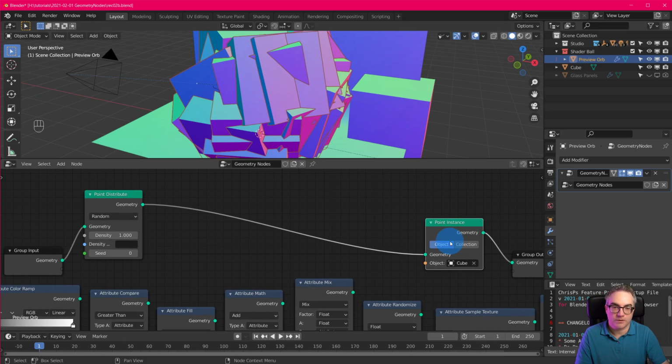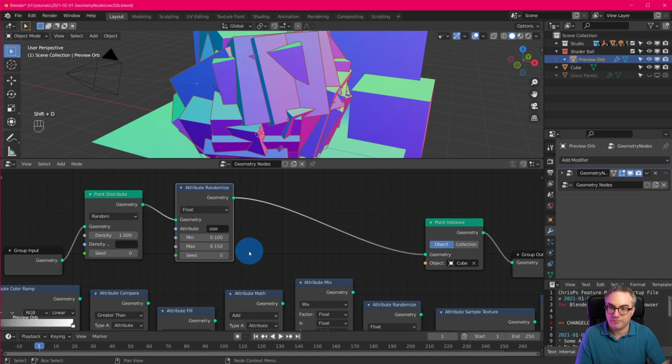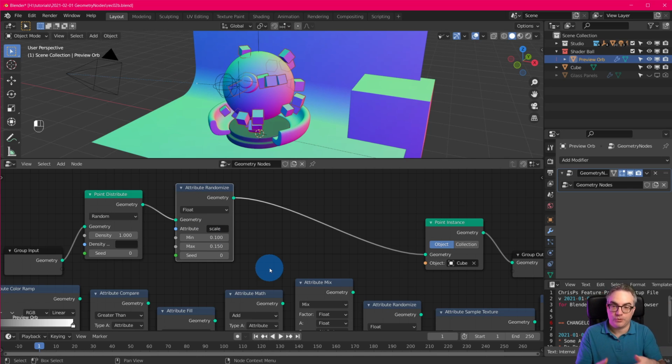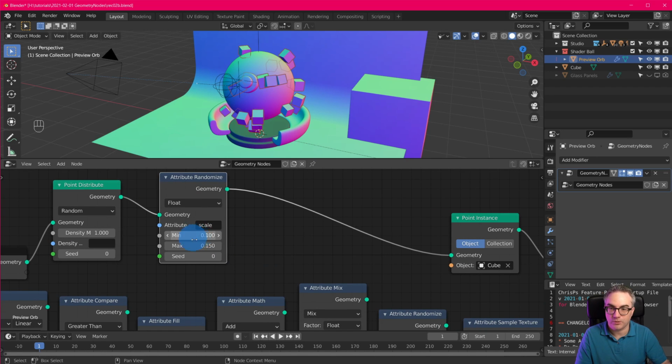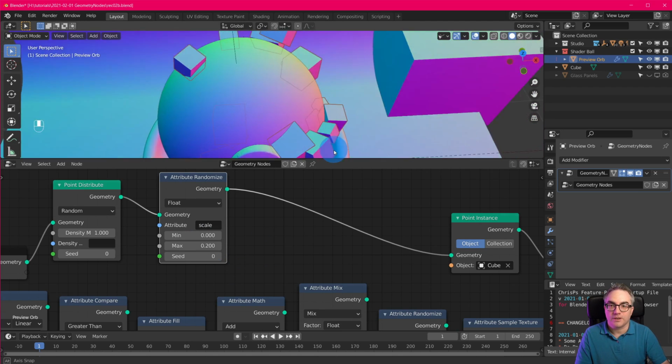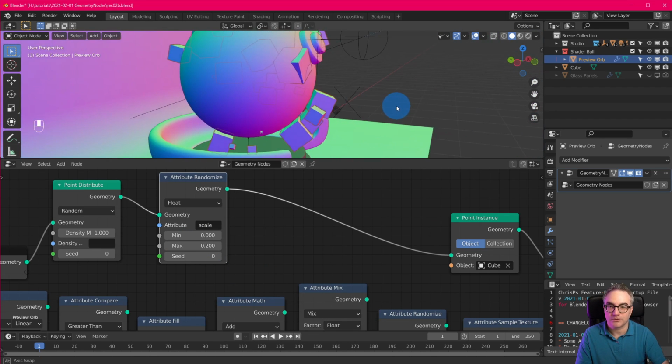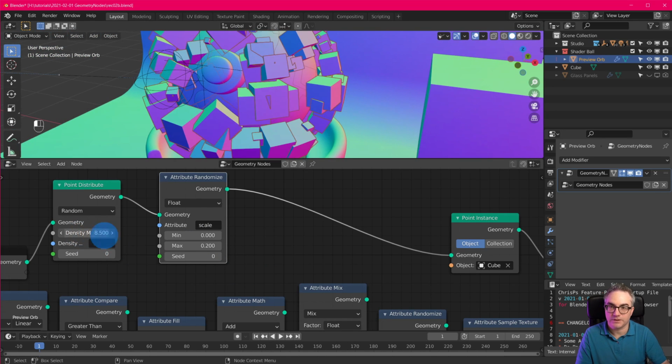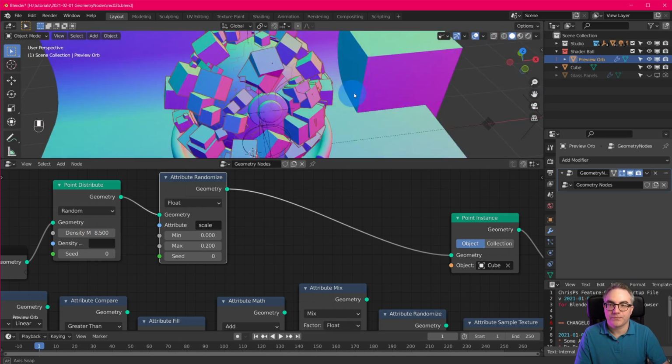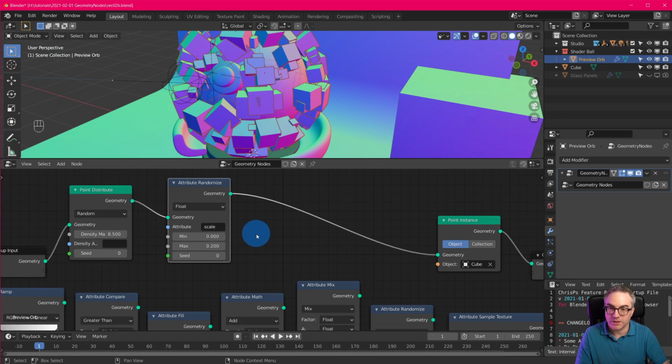How can we do something with the attribute now? Okay, so for example, we take the attribute randomize node. I'm just going to copy it and put it in here. And we have to type in the attribute that we want to change. So the size or the scale is the attribute scale. Each point already has that attribute, and now this node is changing the attribute, and we can input some values in here, for example, something between 0 and 0.2. So now we have random sizes of our cubes. Okay, we can maybe increase the density a little, so we get this cool looking thing. Awesome. So now we're changing this attribute called scale.